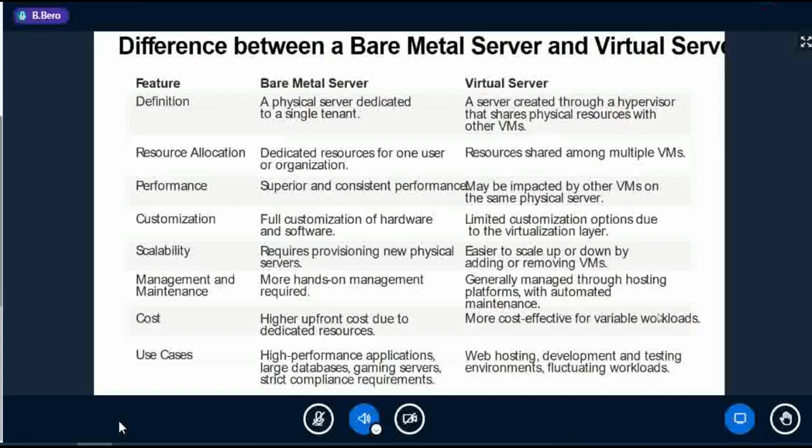I think this is the last slide. Let me just go through, then we move on to the next. So this is just the difference between bare metal and the virtual servers.